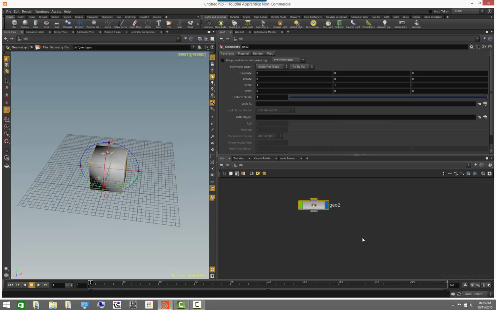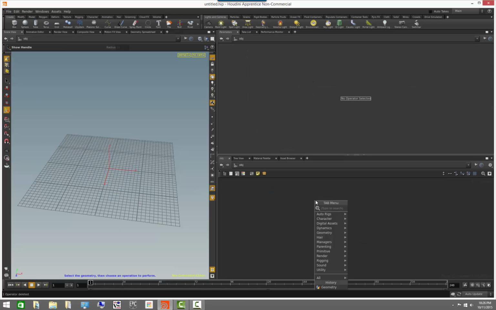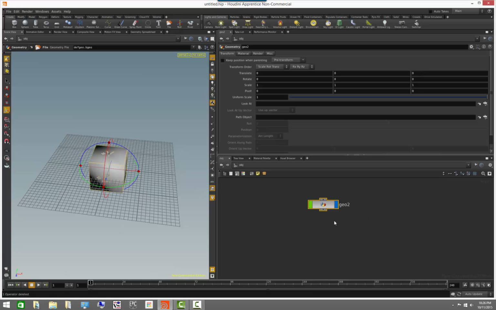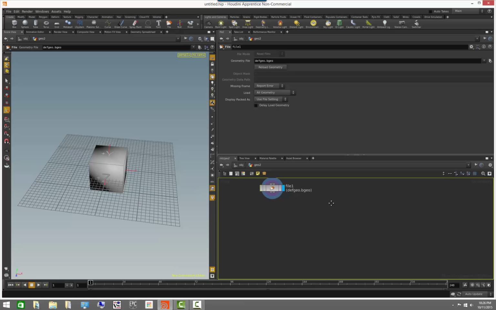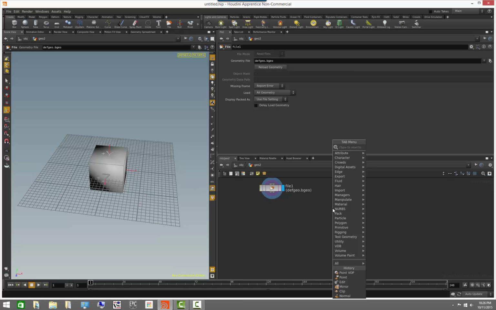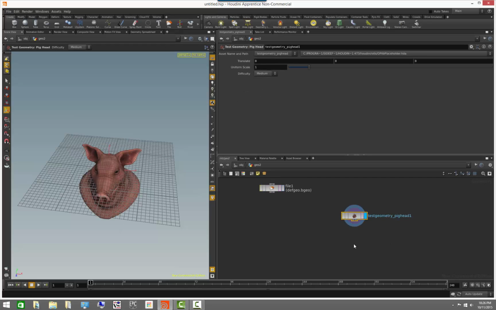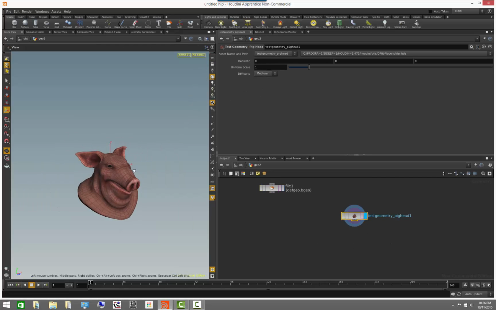Let me go ahead and do that a little bit slower. I press tab, and I'm going to type geometry. Double click to go inside, and then I'm going to press tab again, and I'm going to look for a test geometry. If we go to the test geometry section, you will notice that we have several test geometries that we can use for different operations. For this, I'm going to use the pig head, which is simply a head that looks like a pig. I'm going to hide the grid so we can see a little better.